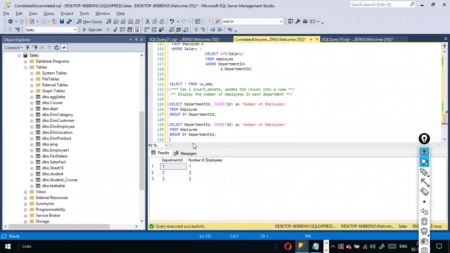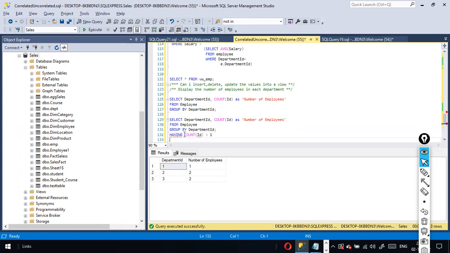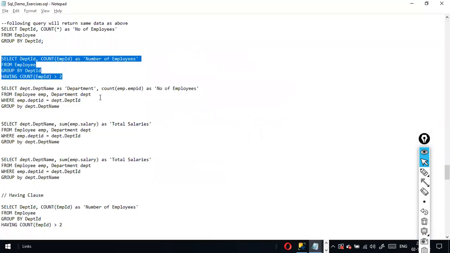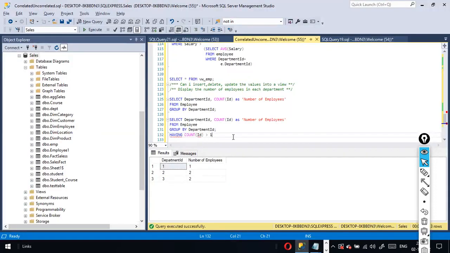Look here, in this case, I'm going to say HAVING. There is something called the HAVING clause. HAVING COUNT of ID greater than 1. Sorry, here, I put a semicolon, so I just remove it. It's working fine.